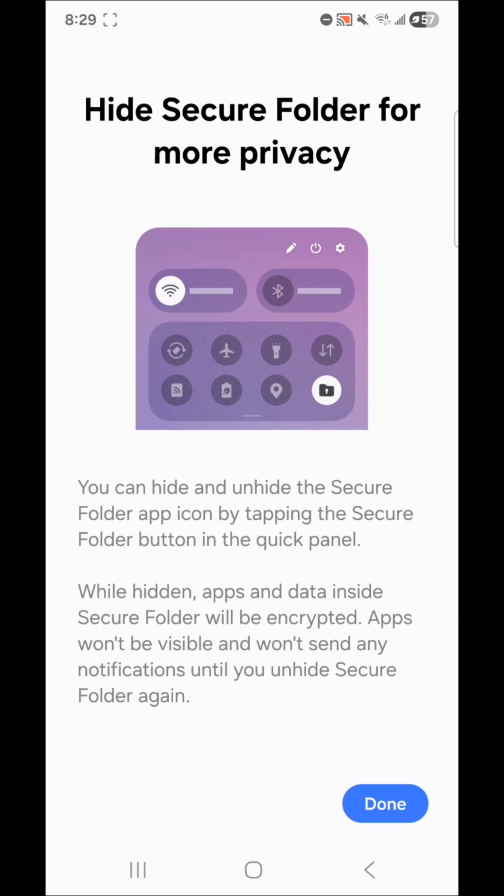Hide Secure Folder for more privacy. You can hide and unhide the Secure Folder app icon by tapping the Secure Folder button in the Quick panel. While hidden, apps and data inside Secure Folder will be encrypted. Apps won't be visible and won't send any notifications until you unhide Secure Folder again. Click Done.